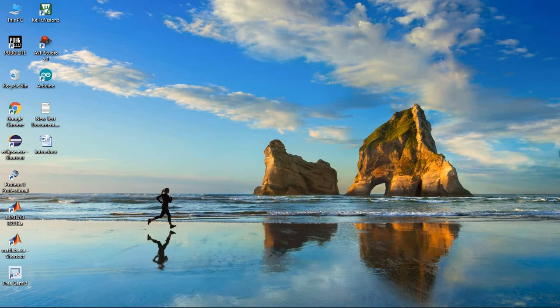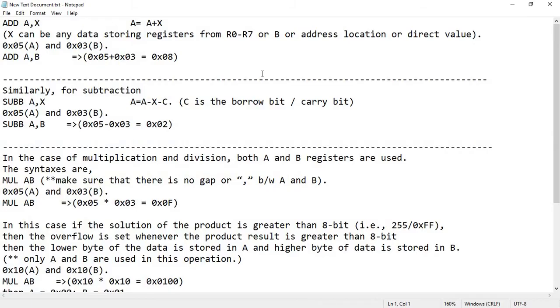In arithmetic operations like addition and subtraction, the register B may or may not be used. But in the case of multiplication and division, both A and B are to be used together, and this is a rule. Now, let's see the syntaxes of these arithmetic operations. The syntaxes are very simple. Firstly, we take a look at addition.